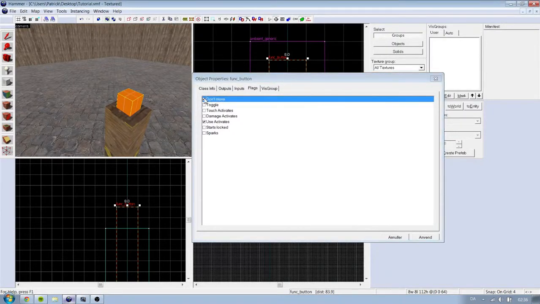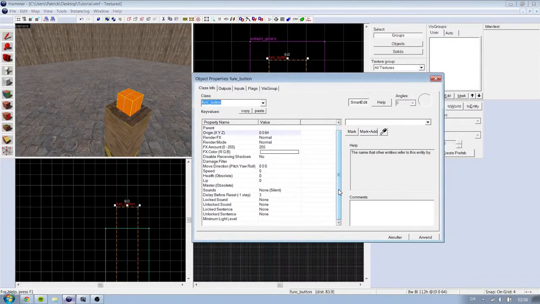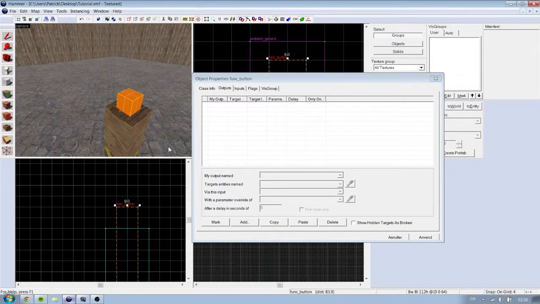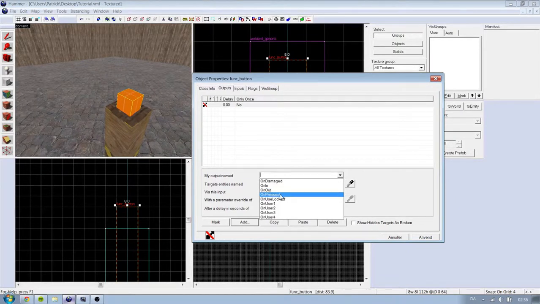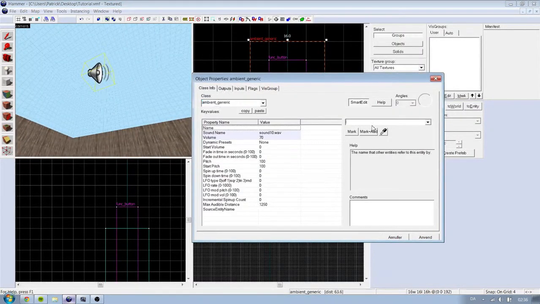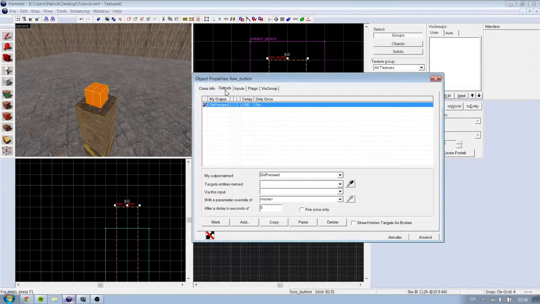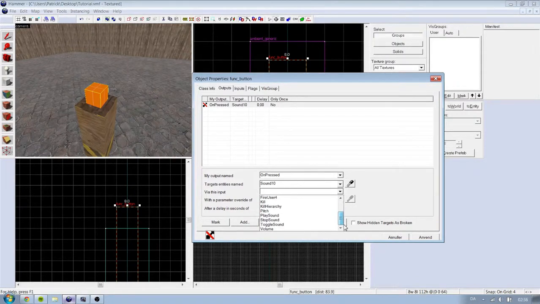I hope that you know about this. So you're gonna go under outputs in your button, then add on pressed or on damage, however you want it. Oh, I forgot something. You have to name this one, just sound. And then you're gonna go to outputs and then find it. And via this input, you're gonna play sound.